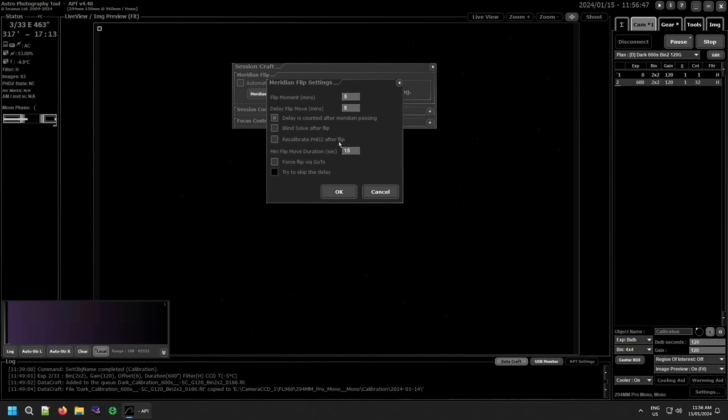Recalibrate PHD2 after flip. This is sort of a legacy setting. It is no longer needed, and I advise you not to do it, especially if you're trying to automate things. One reason is because at times PHD2 will pick a star right next to the edge of its image to use for calibration, and of course move the star out of the image, and calibration fails. But that's one reason not to use it. It is no longer required. I suggest not using it.